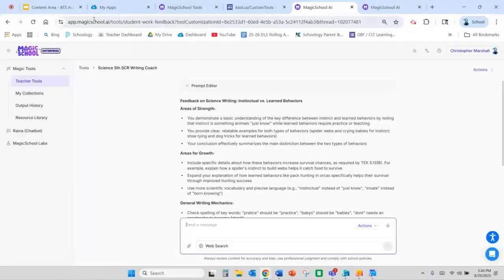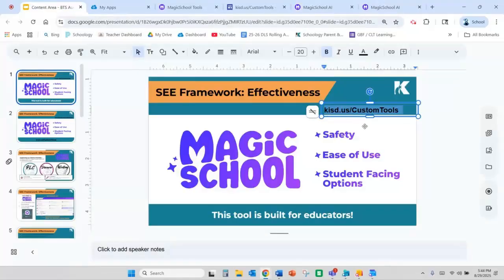Okay, all right. Remember, the Klein ISD Custom Tools website is kisd.us/customtools. It's not case sensitive. Go in, install those tools into Magic School, and use them to your heart's content.